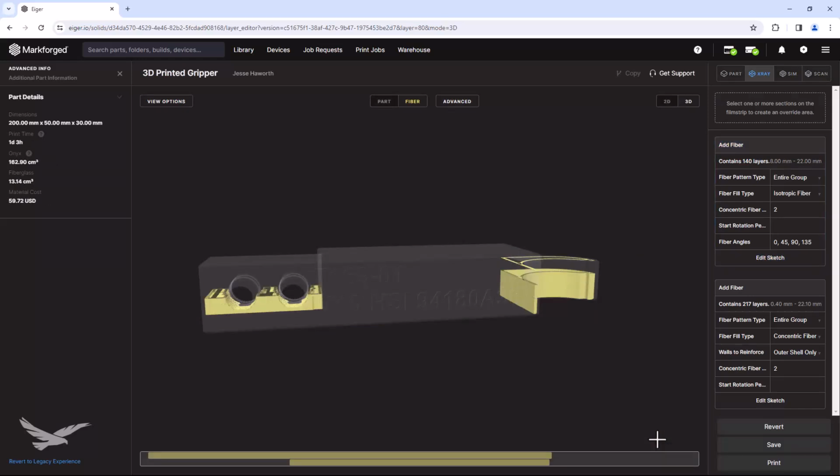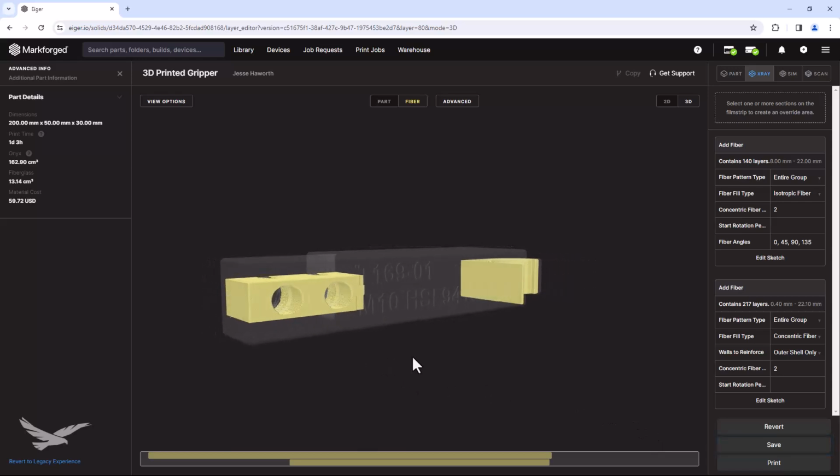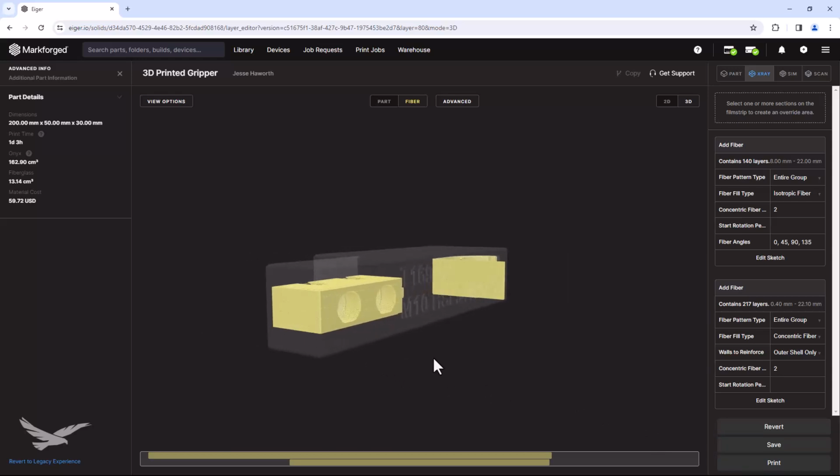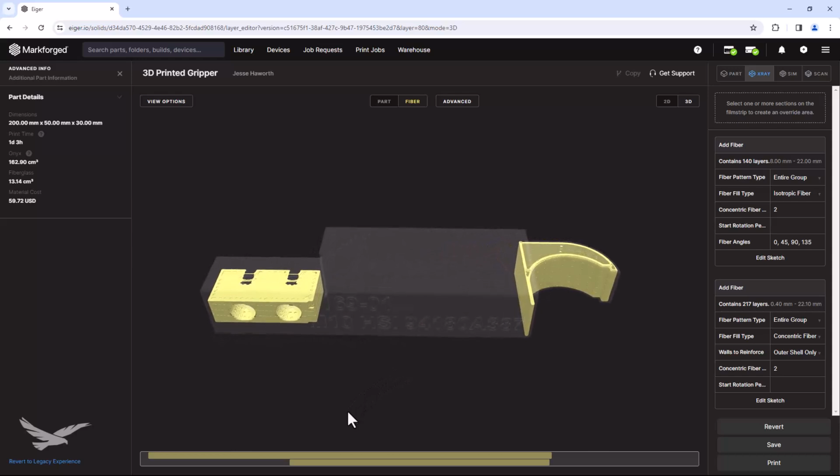And once the process is complete, all we would need to do is save our changes, and the part would be ready to print. As you can tell, it can be pretty quick and easy to place multiple custom groups of fiber inside any given part.